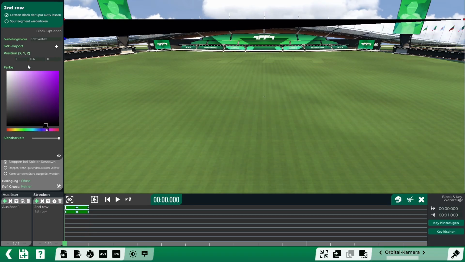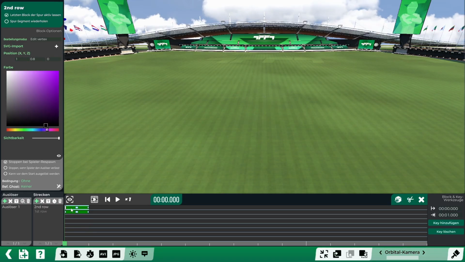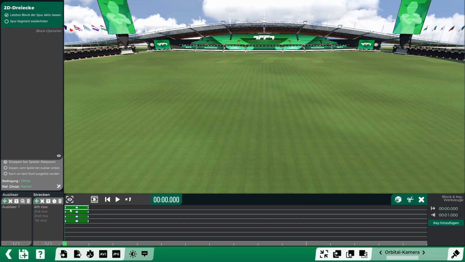Adjust the remaining nodes the same way you did in the first block. Repeat this process for all bars until the entire screen is filled.